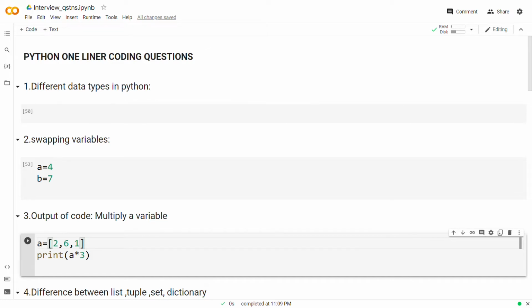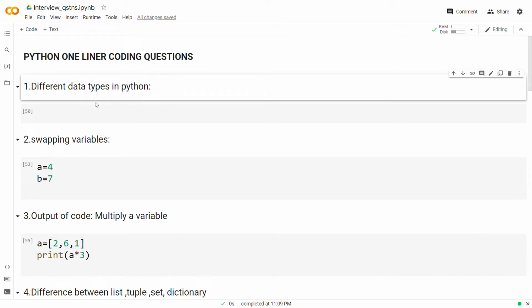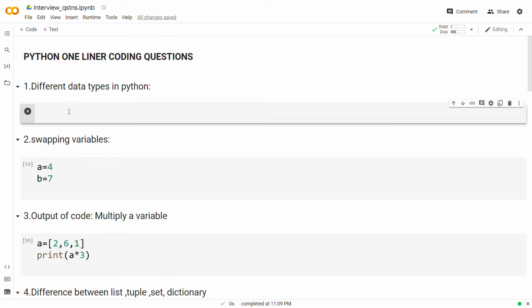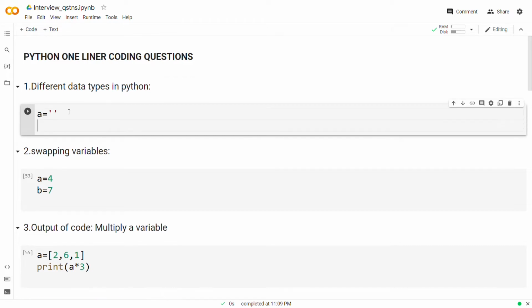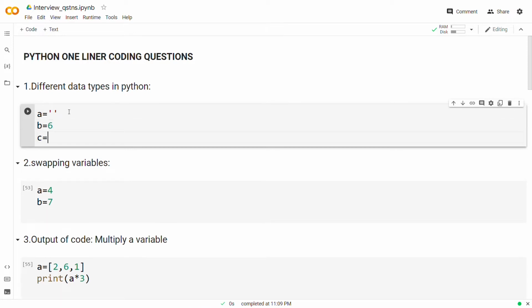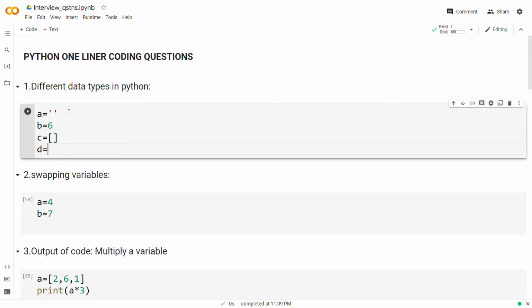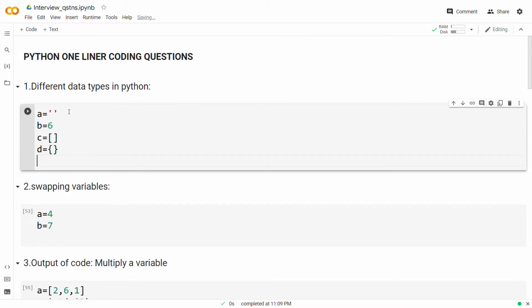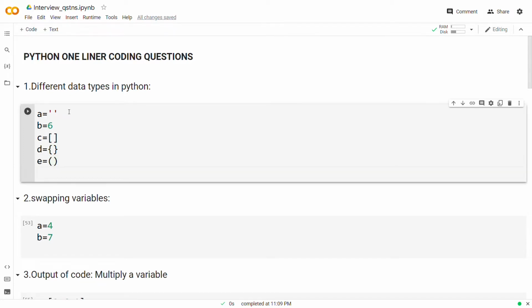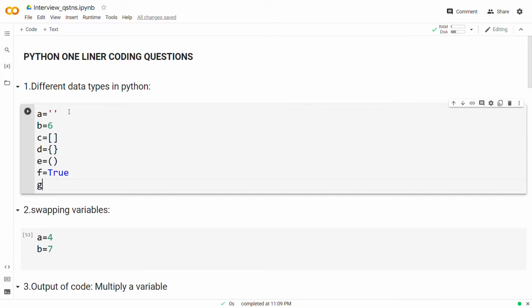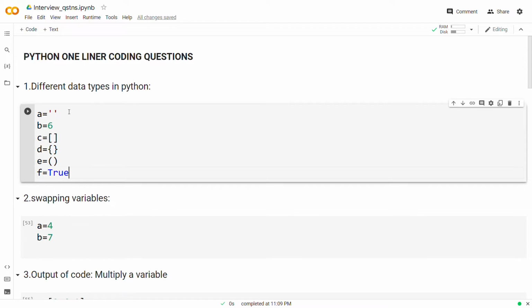Like here starts the first question, different data types in Python. The interviewer might ask what are the different data types. So let's see, this is a string data type in Python and an integer data type, and I'm declaring C as a list data type which will be declared by using square brackets. Then comes the dictionary data type. So E is of tuple data type, and we can also declare Boolean data types as F. So these are all the different data types in Python.